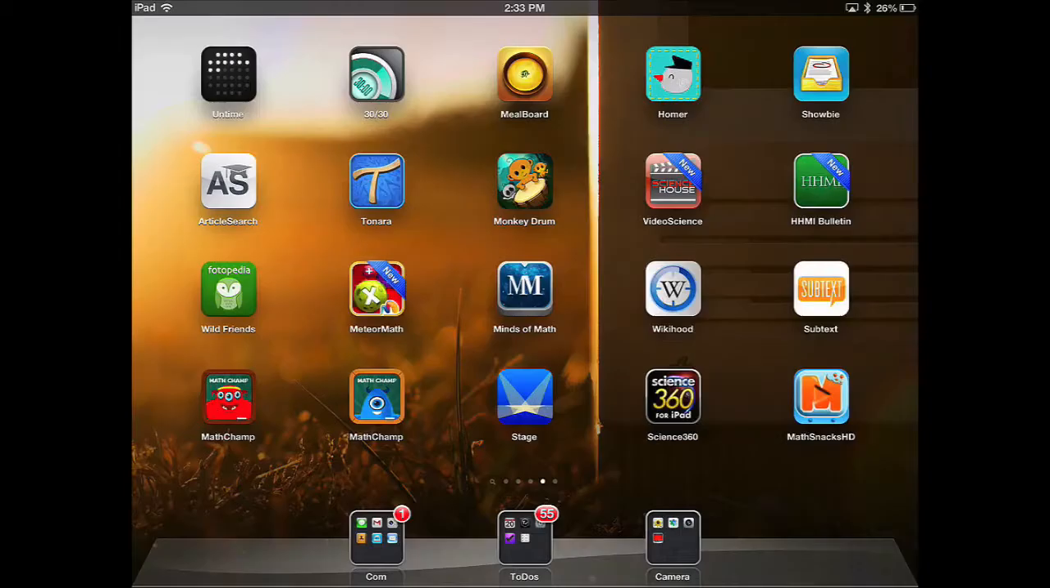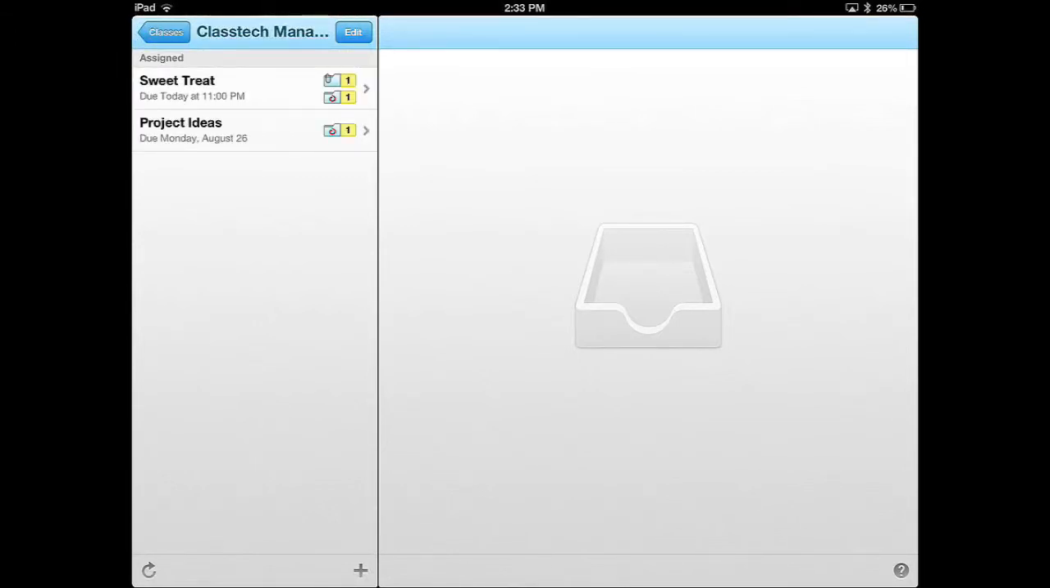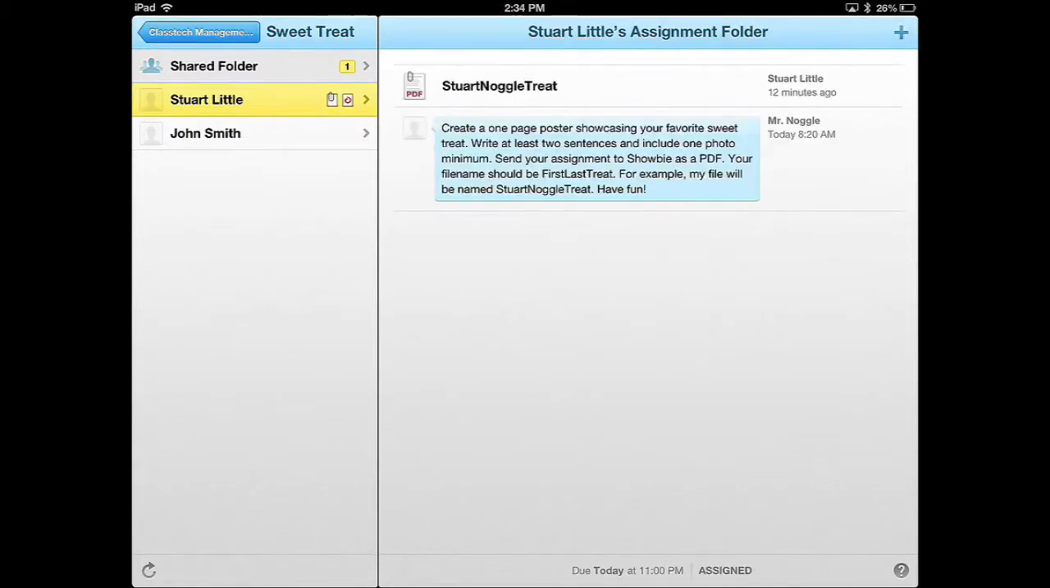Now, as a teacher, I think Showbie really shines in the feedback realm. So if I go to my class tech management, I can see that I have an assignment that needs graded in the Sweet Treat projects folder. And it's an assignment from Stuart Little. You can see it with that little red icon. So Stuart Little just turned in his poster. I'm going to go ahead and open it up because I want to see his amazing work.